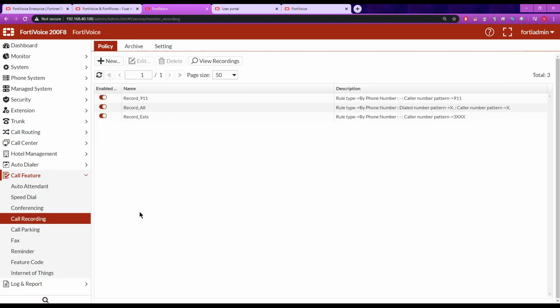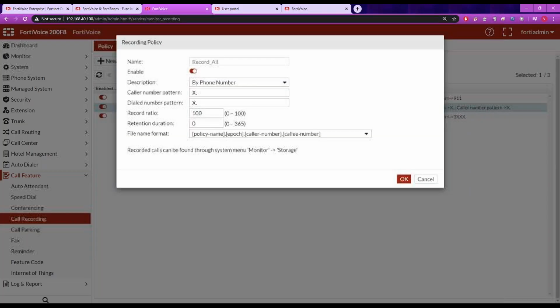Moving on to call recording. So FortiVoice has a full-fledged call recording solution. I already touched on the personal or ad hoc call recording that's available at the extension level. That would have to be given as a privilege. As the administrator, you could set up call recording policies. With the call recording policies, you can record calls based on phone number, department, user group, trunk type, or even call queue. In this example here, I have a record all policy to record all incoming and outgoing calls based on these specific number patterns.